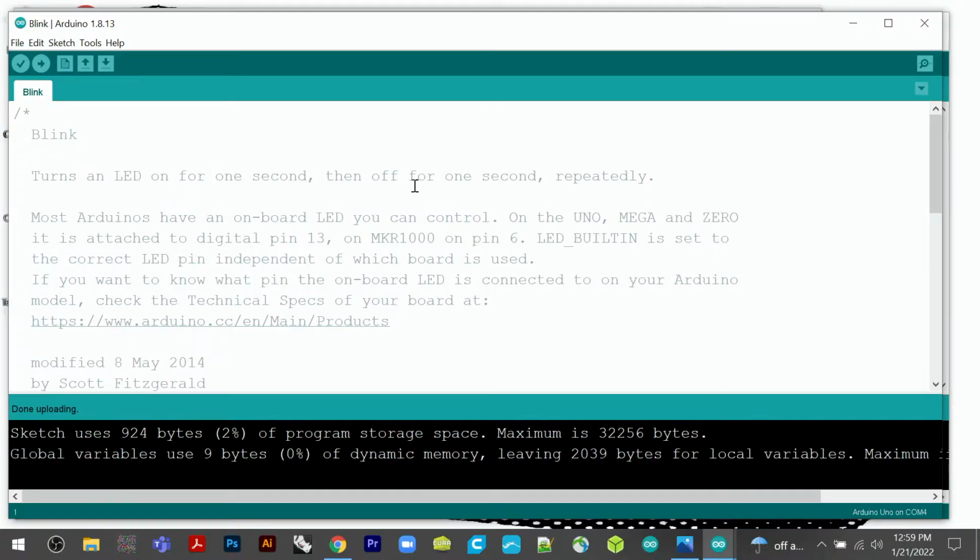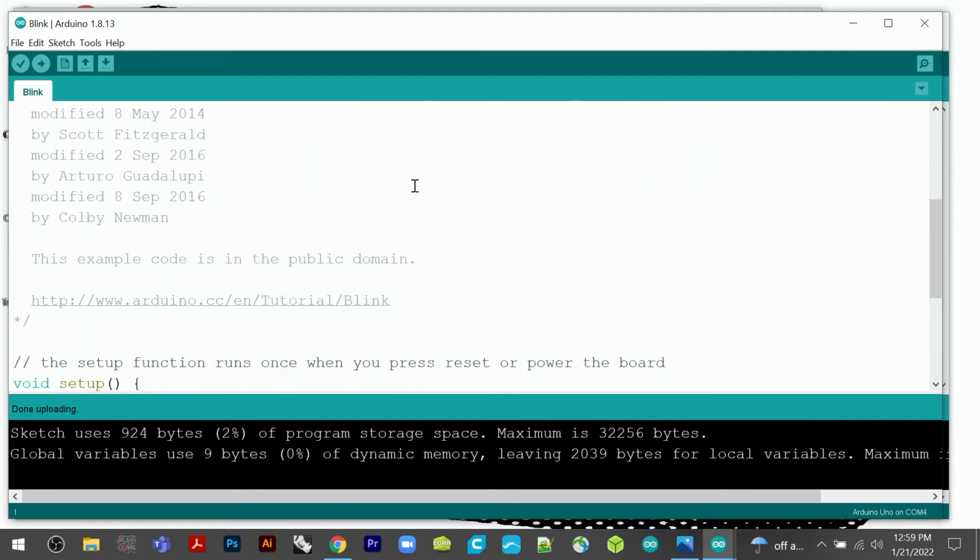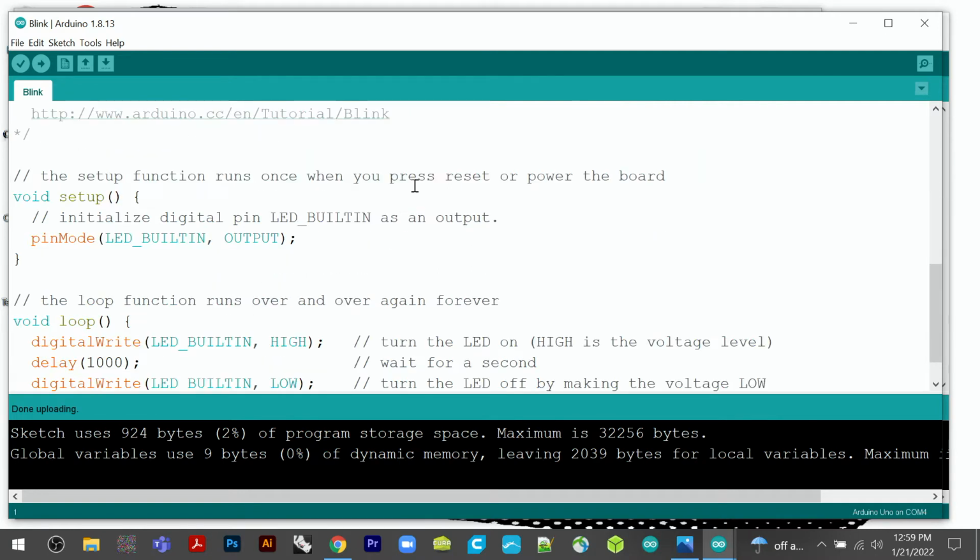How do I know that? Let's take a look at the blink sketch. I'm going to scroll down here. So in our setup, there's a comment that says, let's initialize the digital pin LED built in as an output. Now, we talked about this earlier. Any color-coded word in Arduino is part of the Arduino environment already. So LED built in, in this case, is referencing pin 13. I want to show you how to change that.